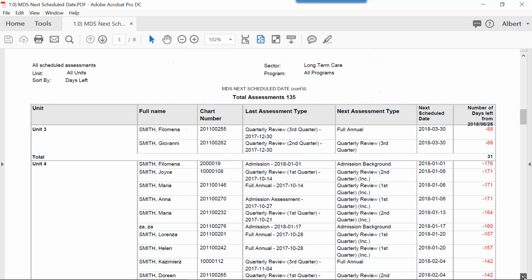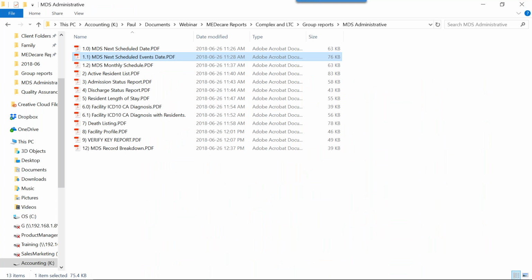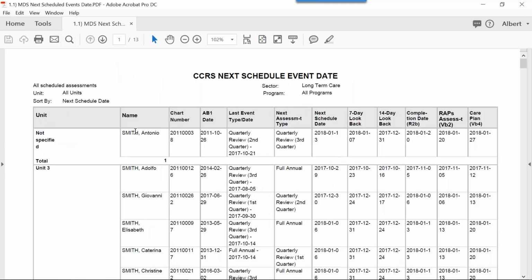Okay. Now let's get rid of that report because the next one just expands on that report. And again, I'm going to blow this up. This one tells me for this one individual, and let's look at Aldolfo, what's his chart number? When was he admitted? The last assessment he had was a quarterly. The next assessment will have to be a full annual. So it's just telling me because this was the third quarter assessment, this is the annual. The next scheduled date is this date.